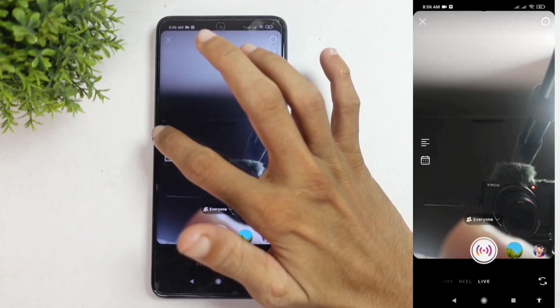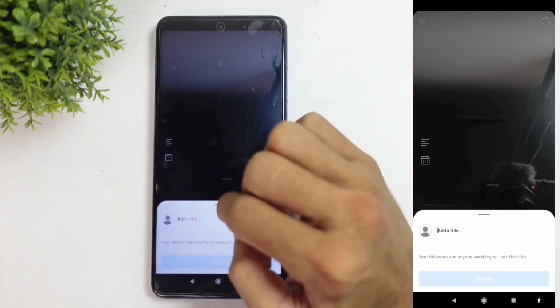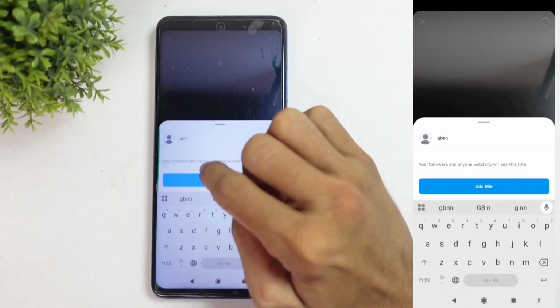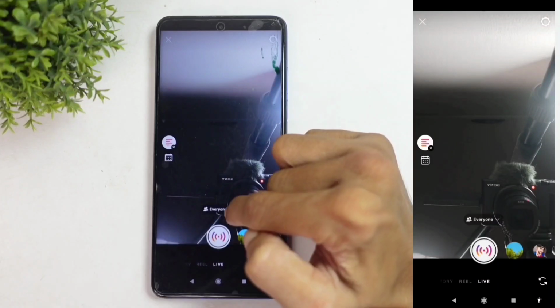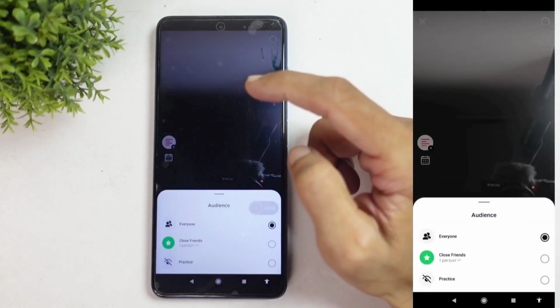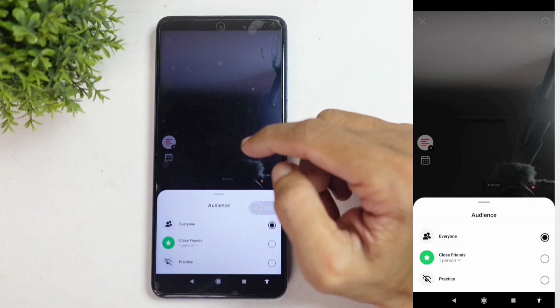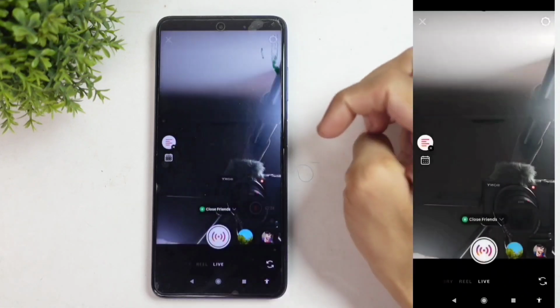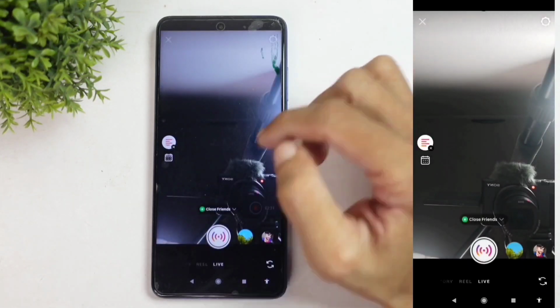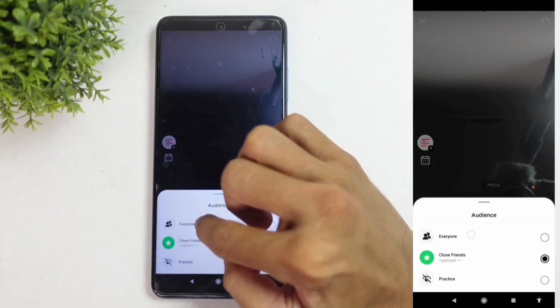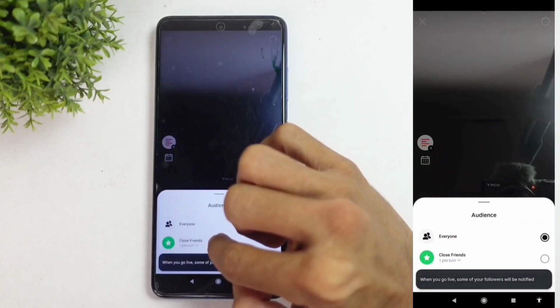Now, to go live, first type a title. Click the button to add one here. Once it's added, hit add title. Next, set your audience. You'll see it's set to everyone, meaning anyone can watch your live. If you prefer close friends only, you can change it. Normally, keeping it on everyone is better for visibility. For example, I'm setting it to close friends.